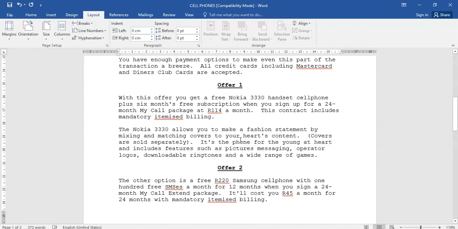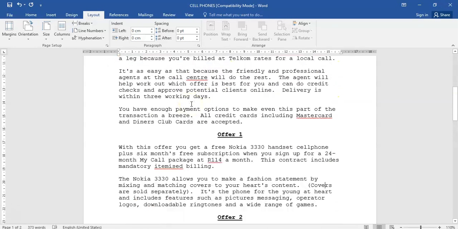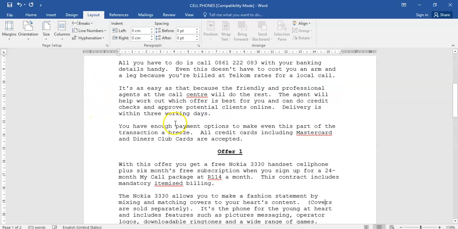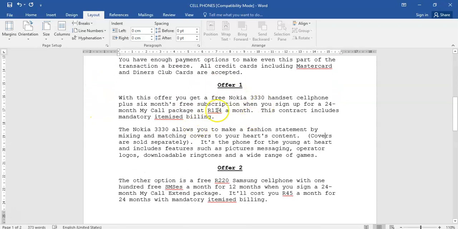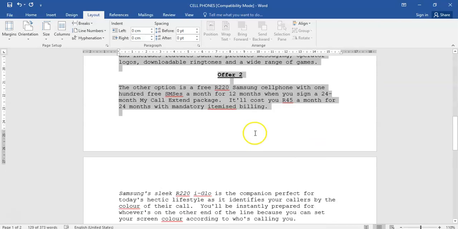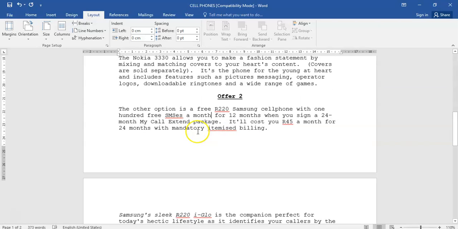Hi everyone. Today we're going to do columns, and again it's going to be very simple. Remember earlier on I showed you how to do line numbers. Now we're going to insert columns. We're going to use these two paragraphs to insert our columns. Let me just double check here.